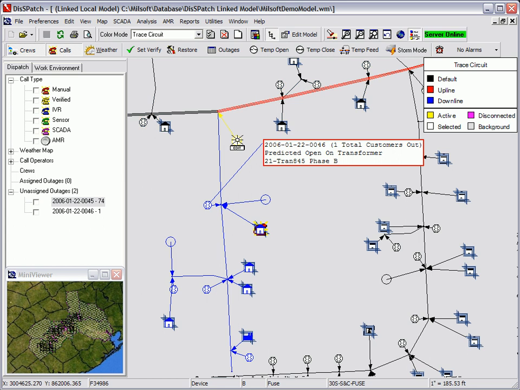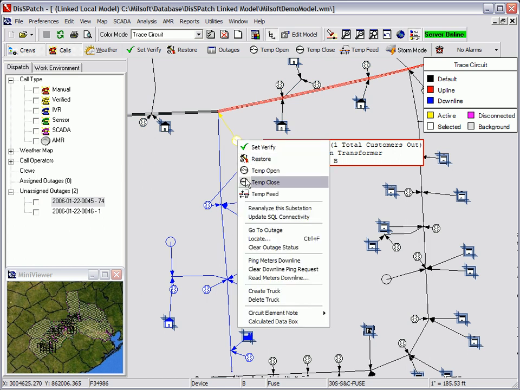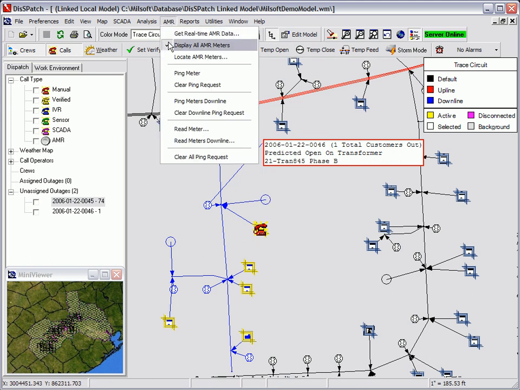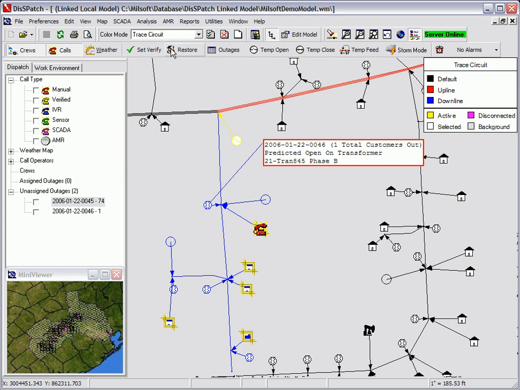The dispatcher notices two other meters upline from the fuse on the same B phase as the customer that is reporting the outage. The dispatcher then selects the fuse and selects to ping meters downline from the speed menu. The yellow AMR icons appear at each meter location, indicating the unknown state of the meter.